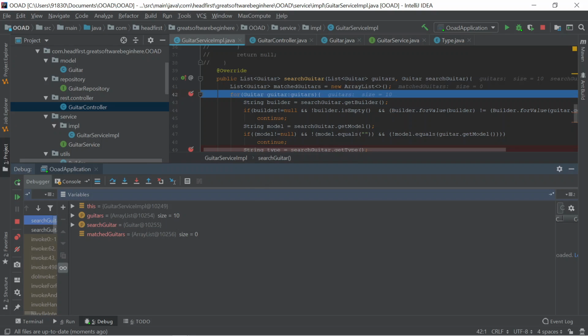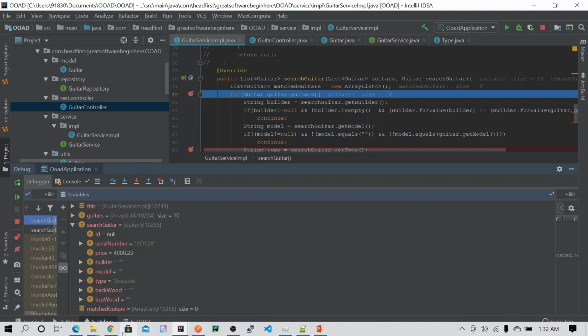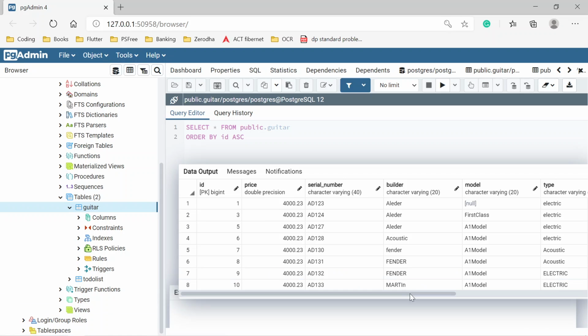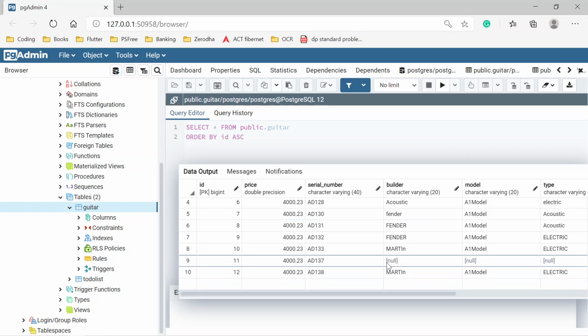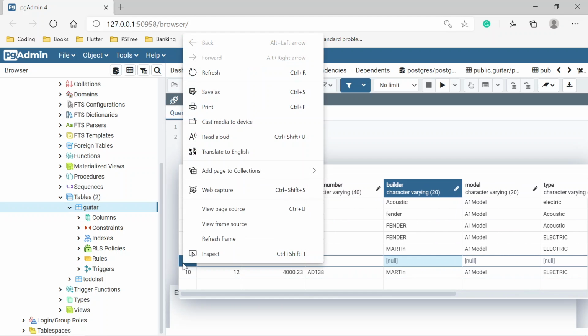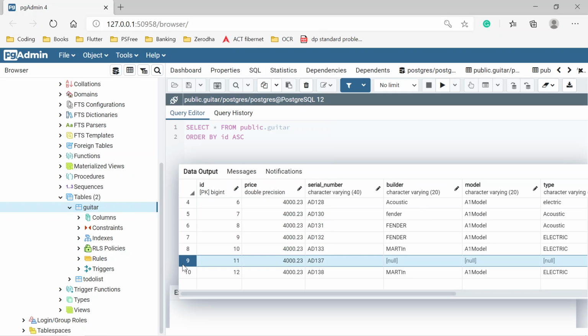So let's check what data we got. We got serial number, builder, model, type, back wood. Okay, everything is fine. Wait, yeah, I found why we got the null pointer exception. Accidentally we did this, so I think we just need to remove this, the row with id equals 11.